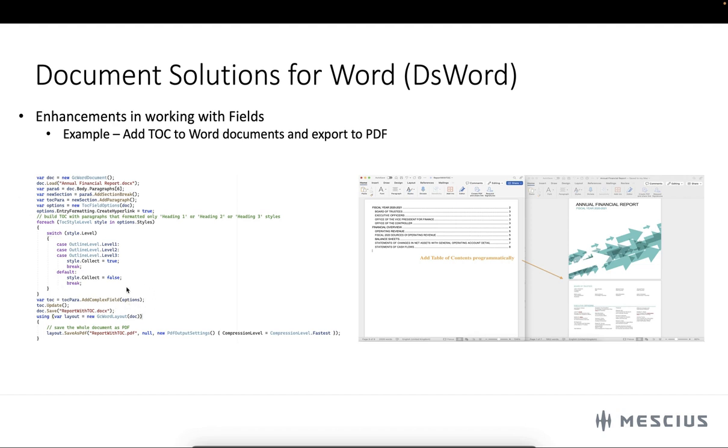This will add the TOC to that new paragraph, and you call the update method that will update all the entries in the TOC. And then you save the document, and you can also export it to PDF, and this is how the TOC appears, which gets added in between the existing Word document.